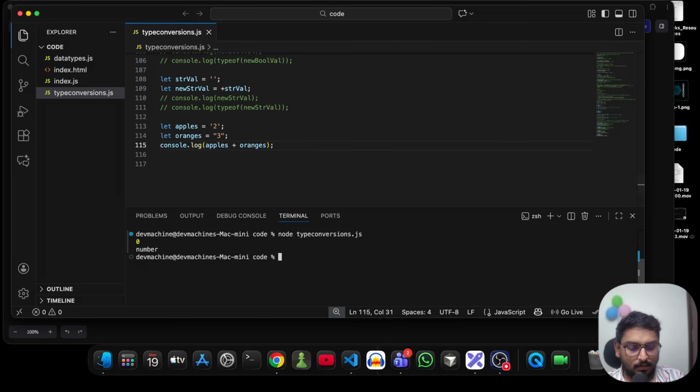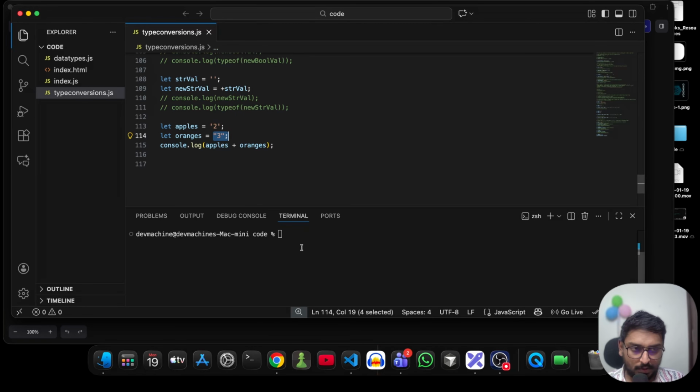Now let's rerun the code and see what will be the output. Here we have two strings. What will be the output? If you can clearly see, here we have this thing known as string concatenation. The string concatenation actually happened.